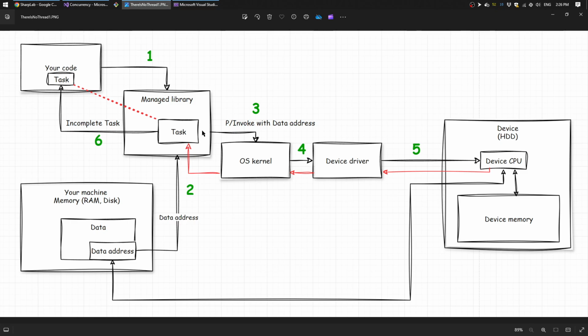And then this managed library calls, using invokes, the operating system kernel under the hood, which then calls a device driver. The device driver sends a request to the device, and it sends it this memory location that the device can read or write to. This device then returns the operation status to the device driver. And the device driver returns this back through the operating system kernel to the managed library. The managed library creates an uncompleted task for you that does nothing but is in an incomplete state, and this task is returned to your code. That's all. This task does nothing on a background thread.